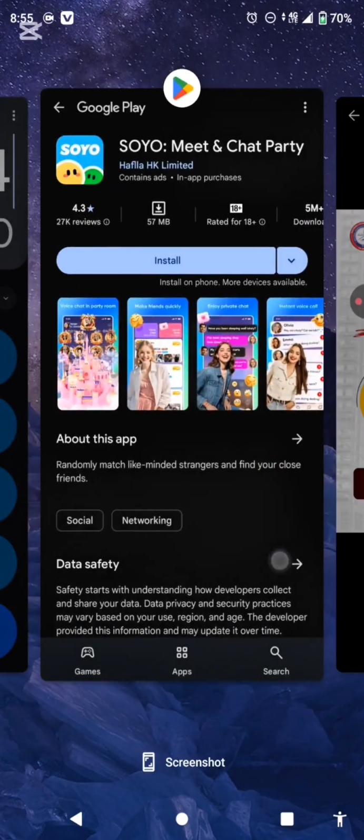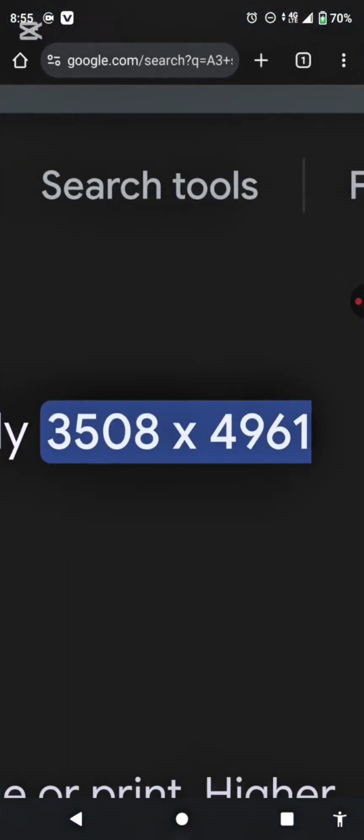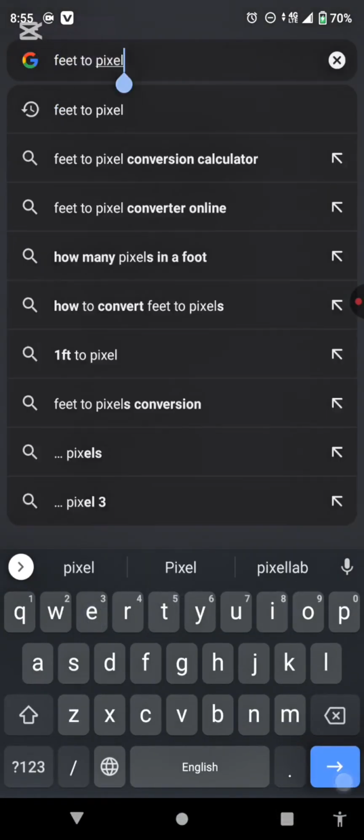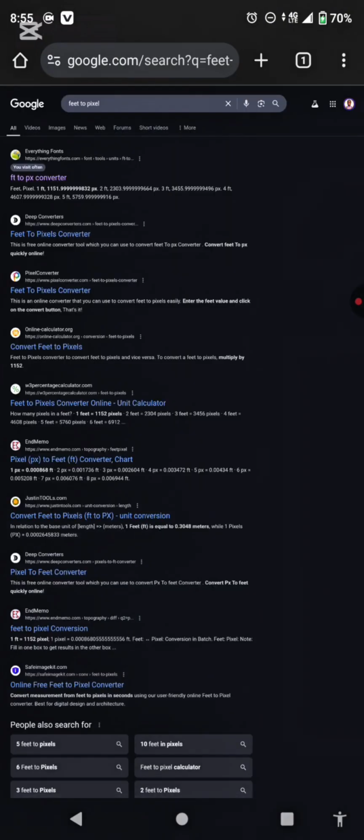How did I know that? I will go to Google as usual. Let's convert feet to pixel. My client brought the job that it is 10 by 20. So what do I need to do? I need to convert it to what? To pixels. So let's convert it and see what we're going to have here.